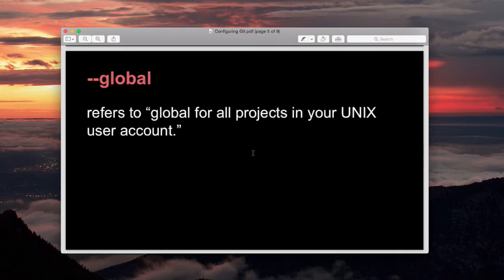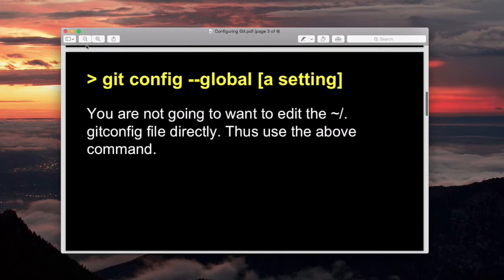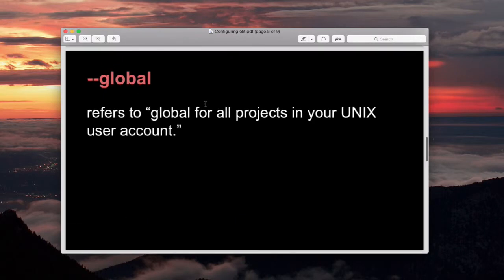Okay, so when you see the --global in that command, let me show you the command again. Okay, there's the command: git config --global. So what does --global refer to? Does it refer to the setting as being system-wide on the machine? No, it simply refers to the settings being global to all projects in this user's Unix user account. Again, it all comes back to one thing. All we're doing is changing or editing the .gitconfig file in the user's home directory. That's what all of this Git user configuration is about, okay?